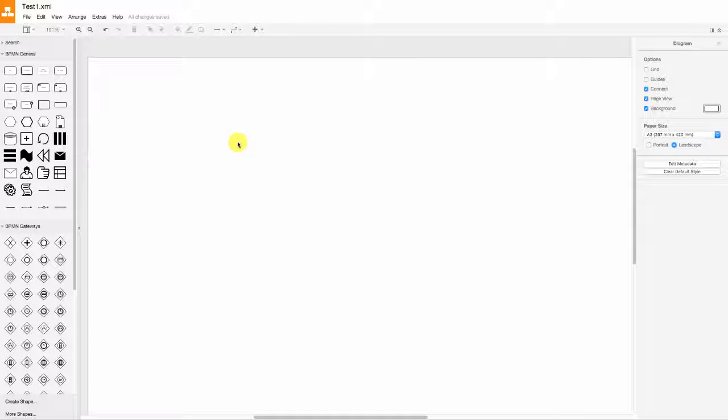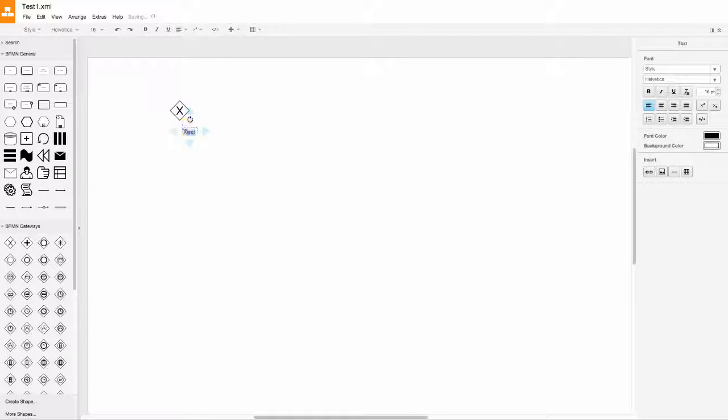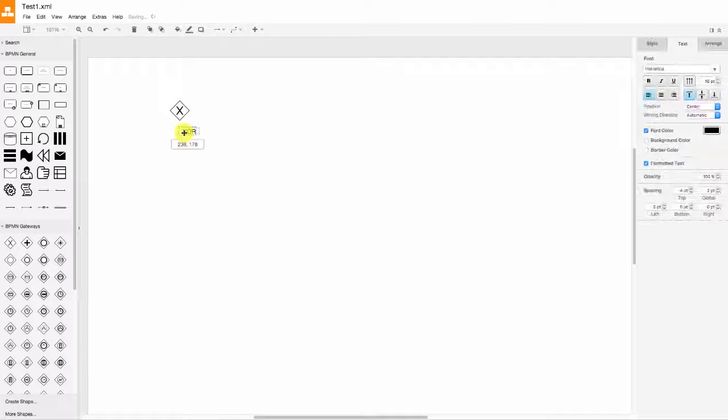Hello and welcome back. In today's lecture, I would like to talk more about the XOR gateway. This is the symbol for it, and it's called just XOR gateway.